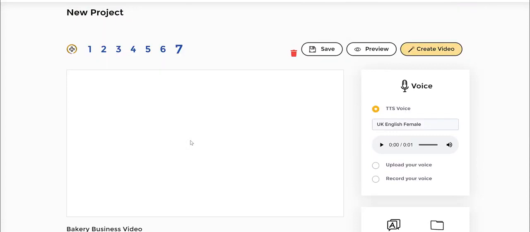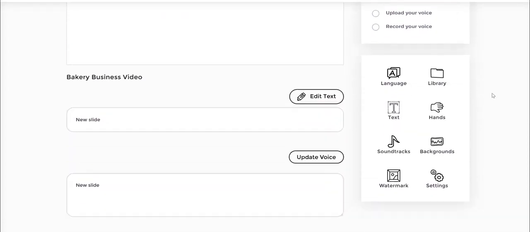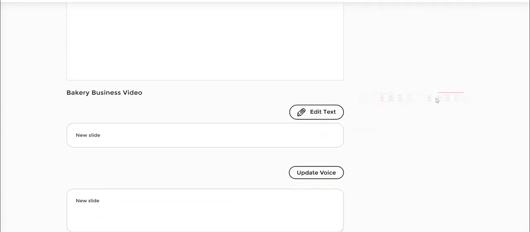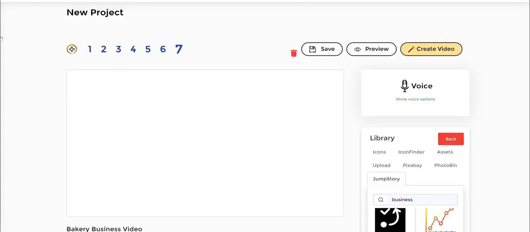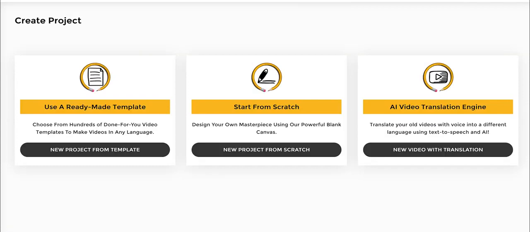One last thing I wanted to show you beyond the library and everything else that we covered so far, which is really powerful and gives a lot of flexibility, the background removal and all that stuff that I showed you. A couple of last cool things I want to show you are the 2 other options that are available: Start from Scratch and the AI Video Translation Engine, both of which use our artificial intelligence translation as well as the machine learning engine.